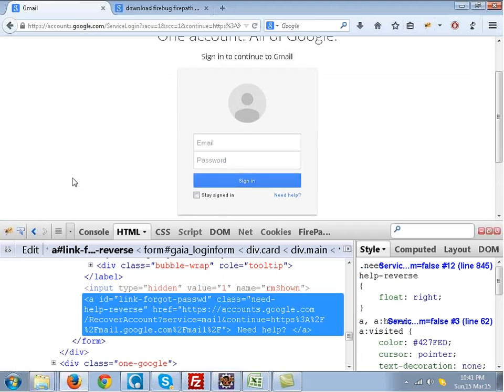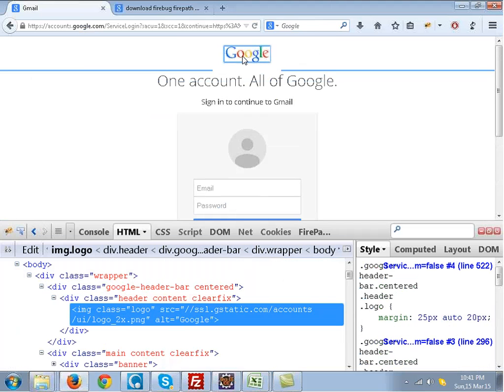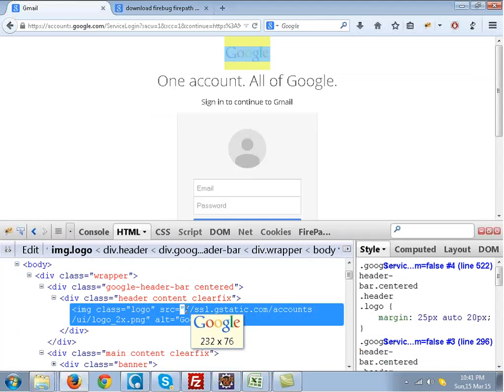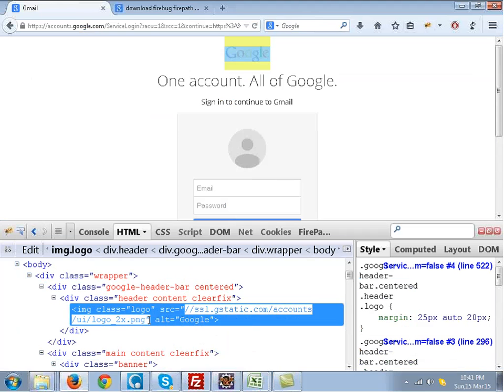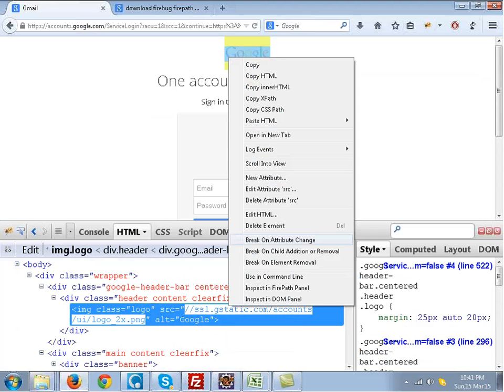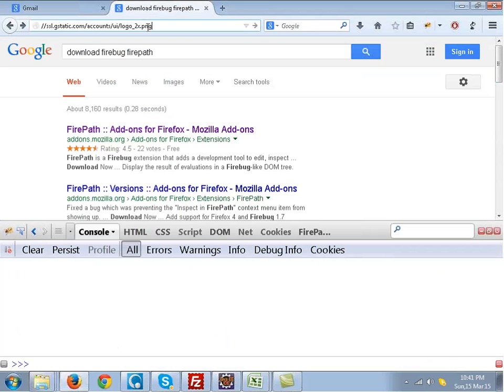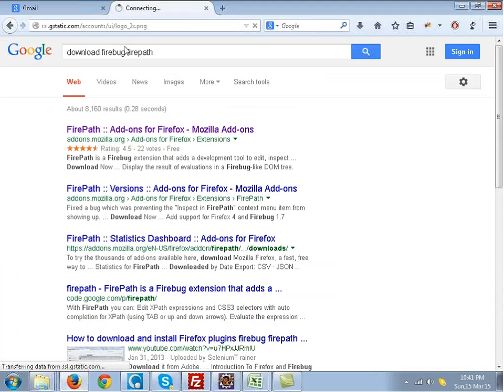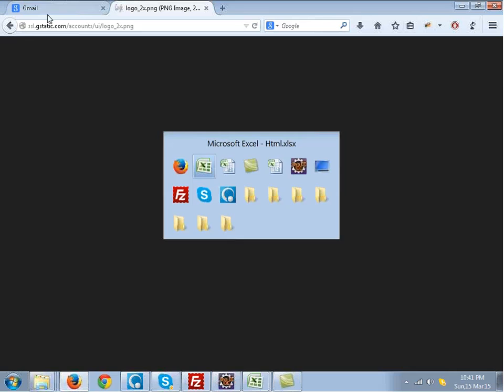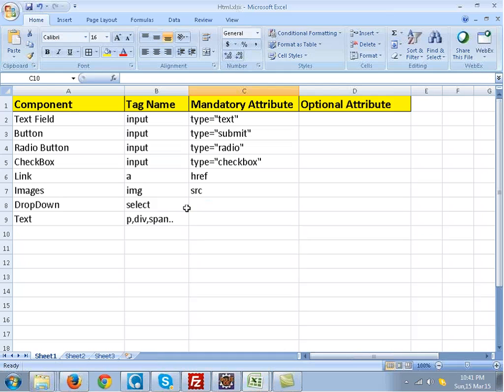If you look at the Google image, the mandatory attribute over here is source. This is the URL from which this image loads up. I can copy this URL, paste it in the browser, open it, and you will have this. This is the URL. Select tag has got no mandatory attribute, even text has got no mandatory attribute. The rest of them have mandatory attributes.